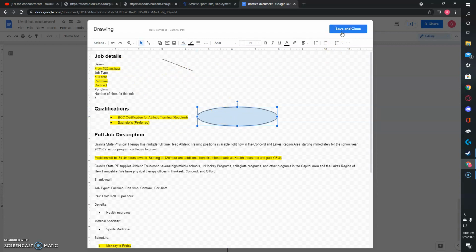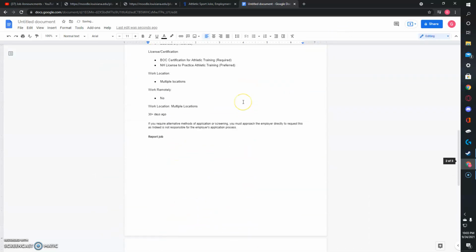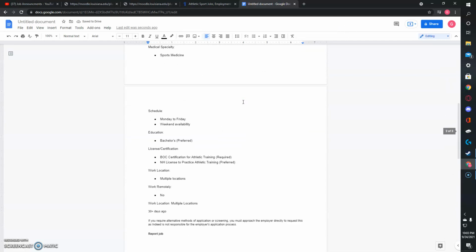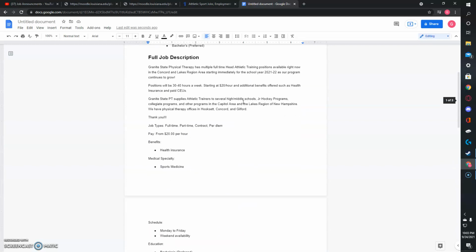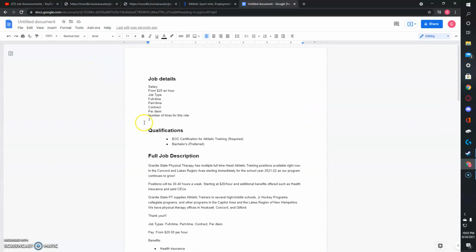And then, like I said, this is an insert in Google Docs, so all I have to do is hit save and close. Then in my Google Docs, you can see that I've inserted the Google drawing.